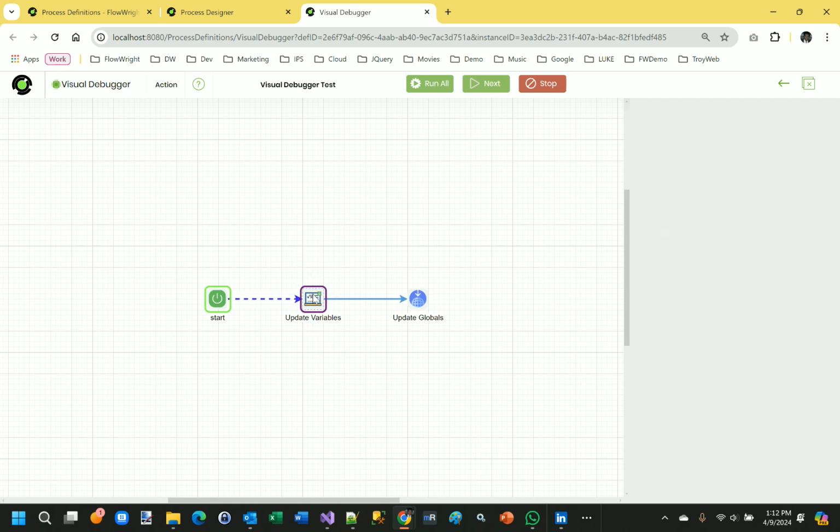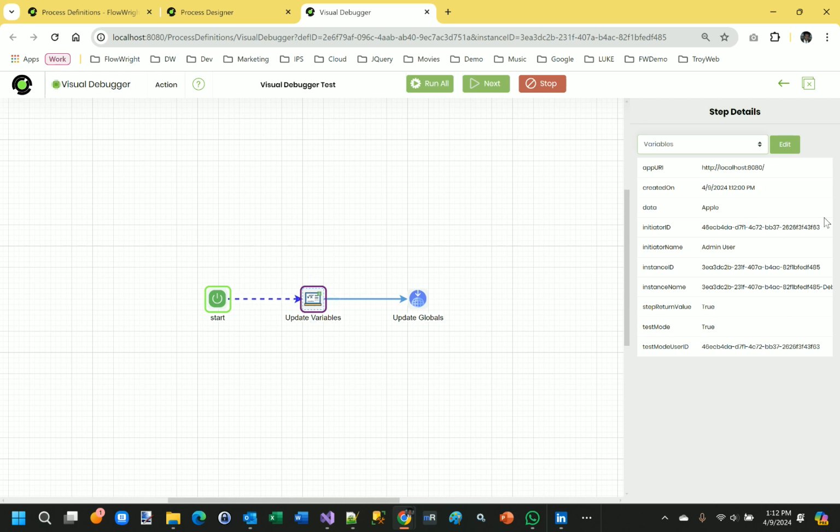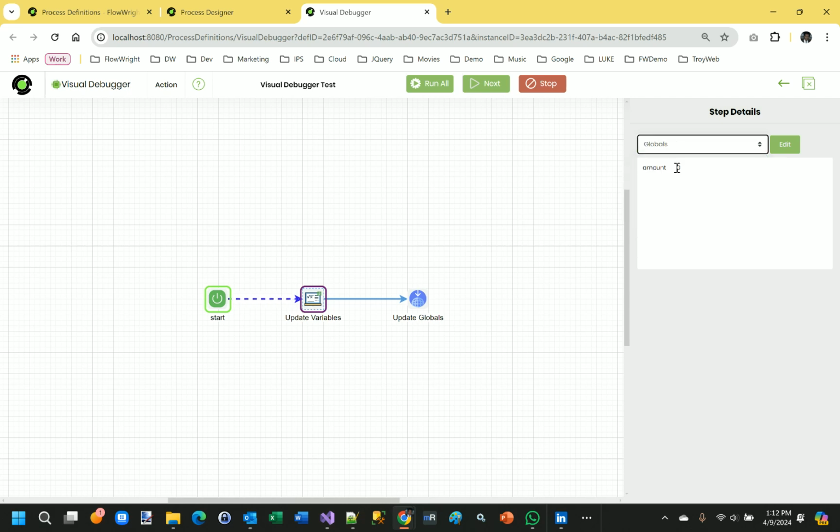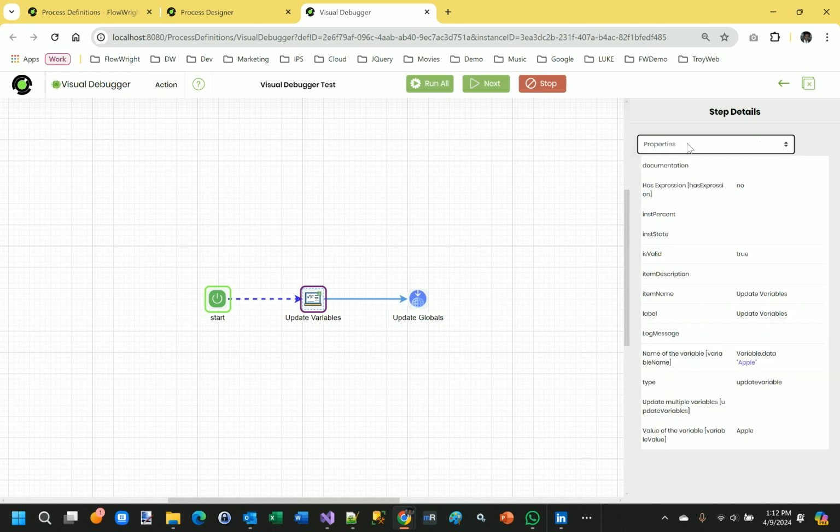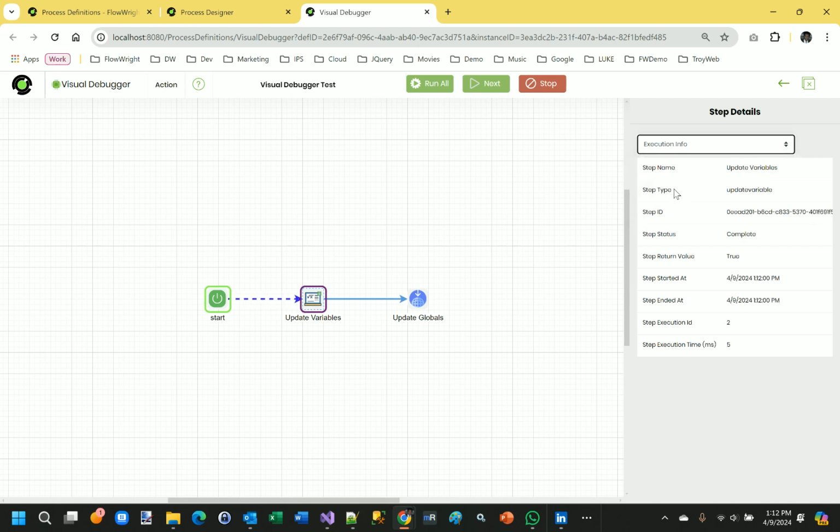If you click on the step itself, you can see the values of the variables. You can also see that data is set to Apple. And if I look at global, you'll see amount is 0. You can also look at properties and their values. You can also see the execution info when things started and stopped.